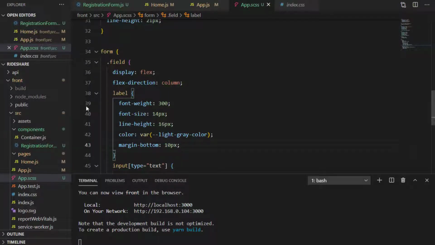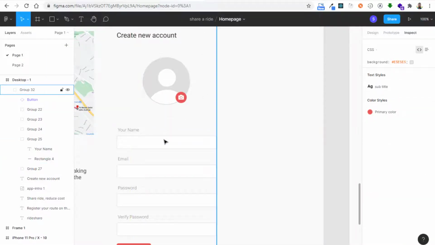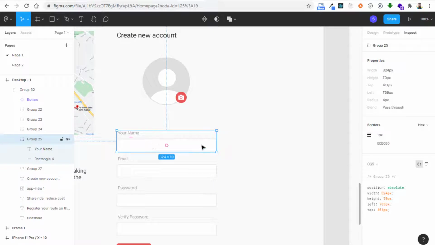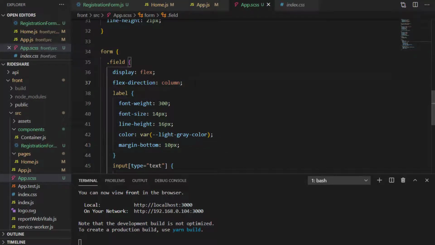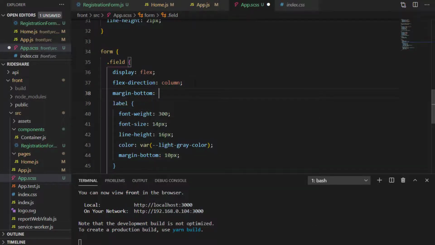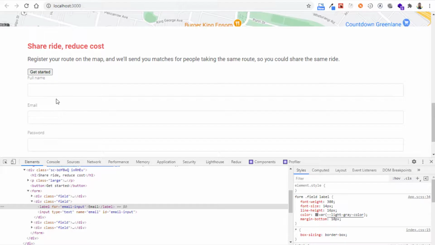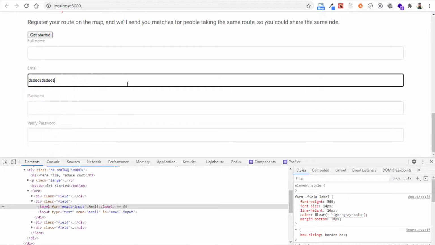Oh, now between each field also we need to add some space. Back to Figma again. It's 20 pixels. So the field will have, yes, margin bottom of 20 pixels. Alright, so this is our form for now.